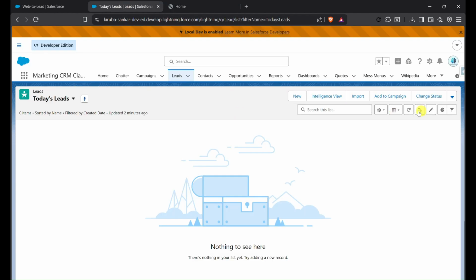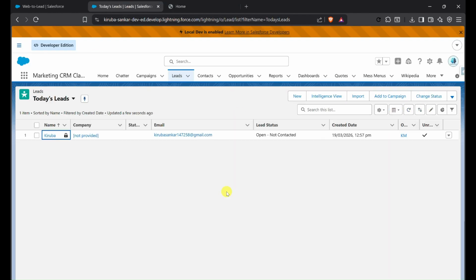Now let me go back to Salesforce. Let me refresh it once. And here you can see a lead has been created in Salesforce. So this is how Web-to-Lead functions. Now let's see how to create a Web-to-Lead form inside Salesforce.